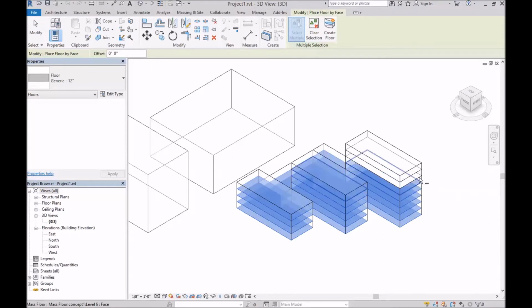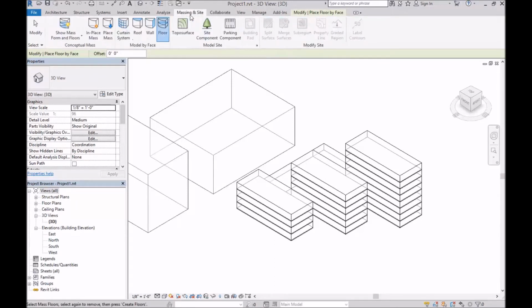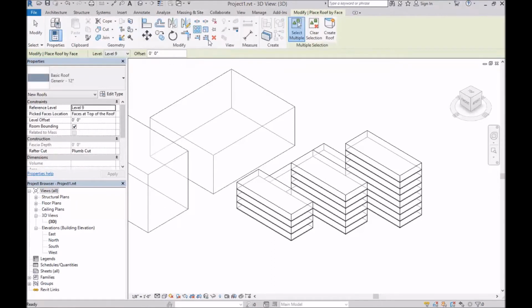Now, one thing that you do want to be careful of is that you only select floor elements and you don't accidentally model roofs as floors or any non-floor element as a floor. Once you've selected the floors and only the floors, you can create the floor elements. There we go. And now we'll do the same thing for the roofs. So I'll go ahead and click model by face for roof. I'll just use a generic 12-inch roof and similarly select the roof surfaces here.